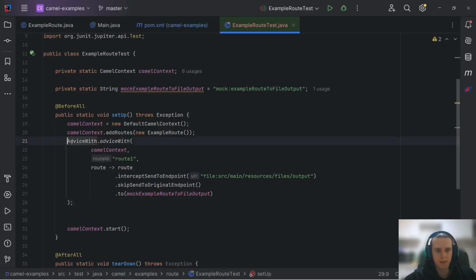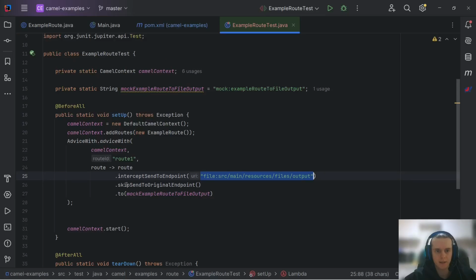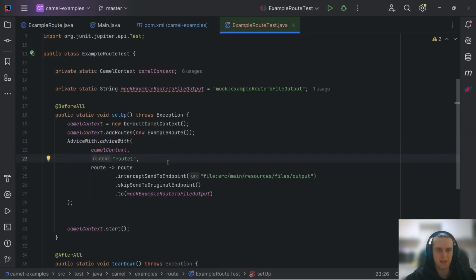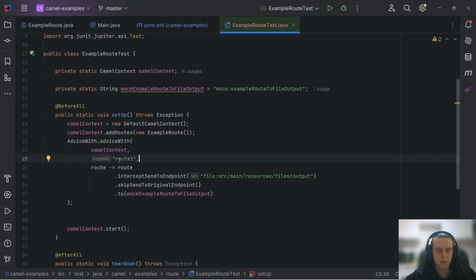So what we've achieved with this configuration is that all messages that are coming to this endpoint are intercepted and sent instead to our mock endpoint. To do that for a particular route, we've used the route ID, which is for now hard-coded as route1. This is because our route does not have an ID, but Camel assigns it automatically, and because we have only one Camel route in our context, we don't have to guess. But this is of course bad practice.